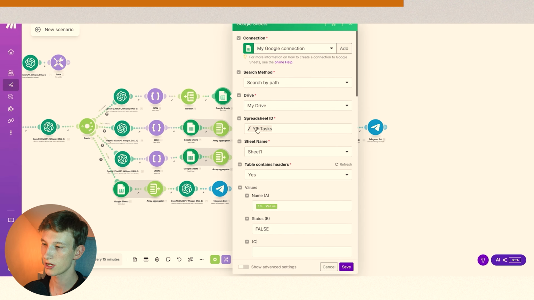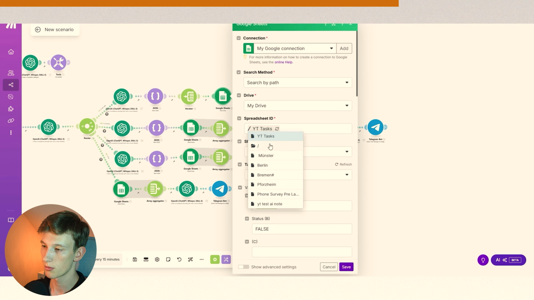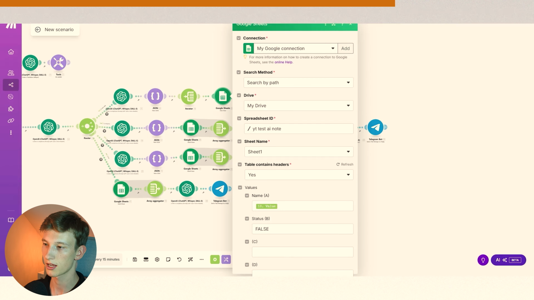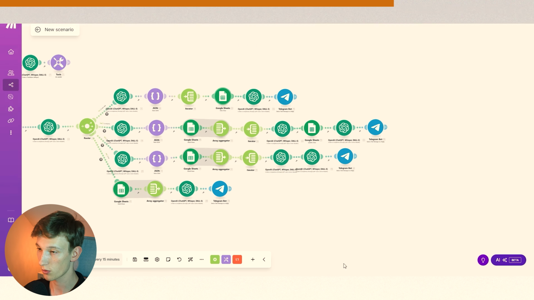Now in here, the spreadsheet ID, that's the second thing you must do, is you will see that it still says YouTube tasks. That was the name of my original spreadsheet, but we don't have that one. So go to the one that you just created, which is YouTube Test AI Note, which is this one that we just created together. And then you click on save, always click on save.